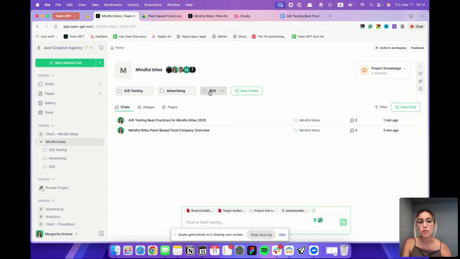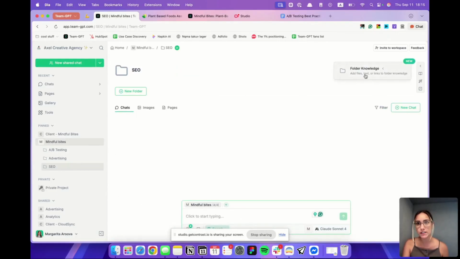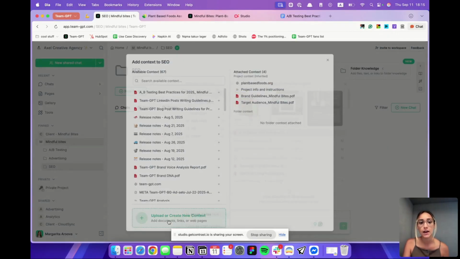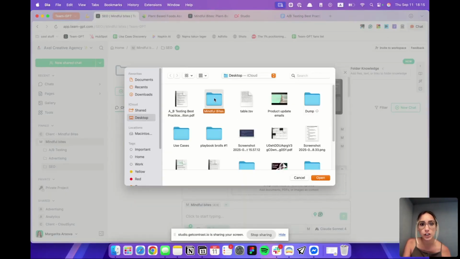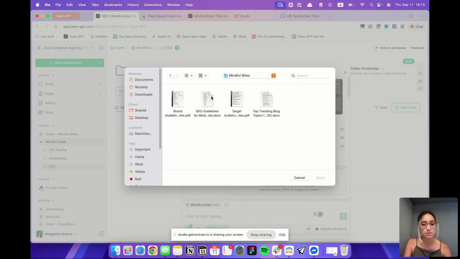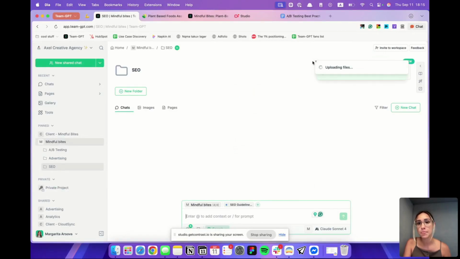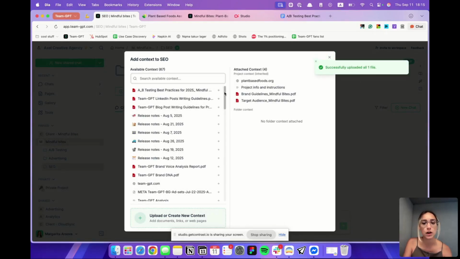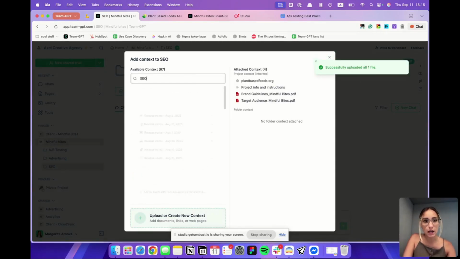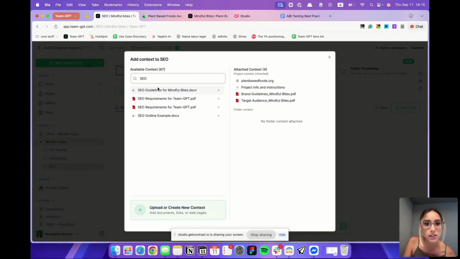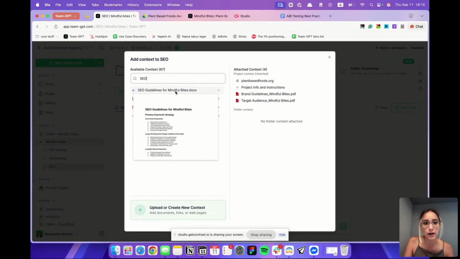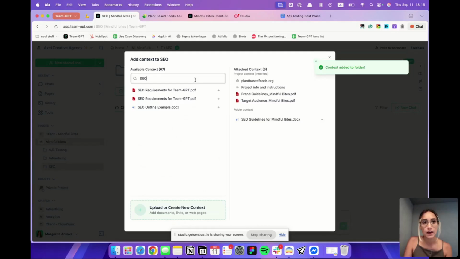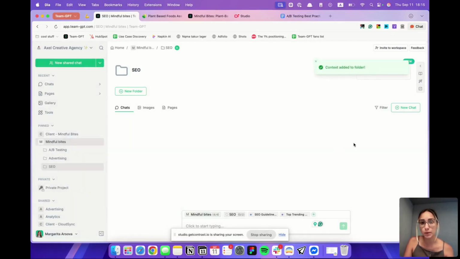to be done. Over here, if I click on SEO, for example, I can click on folder knowledge again. I can click the plus, add more knowledge. Over here, I have prepared some SEO guidelines as well as top trending blog post topics. After I upload my files, I will just go to folder knowledge once again. I will search for SEO. Here you can see I have my SEO guidelines for Mindful Bytes. I also have my top trending blog post topics.